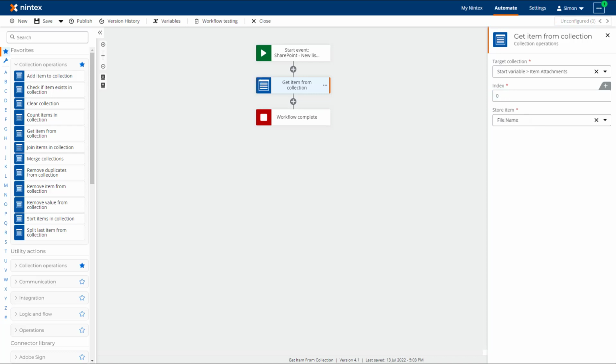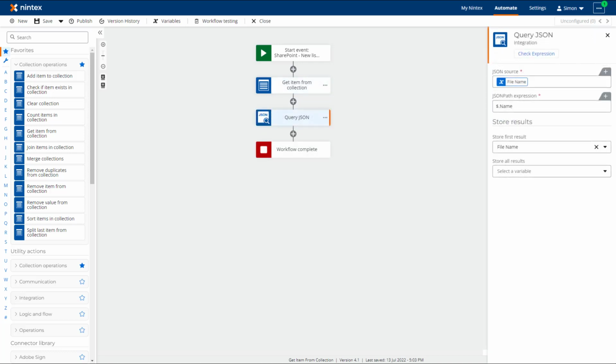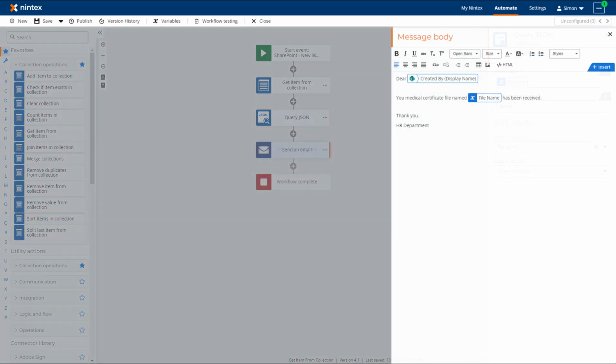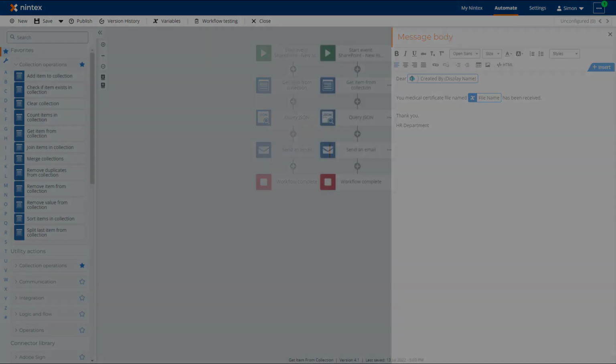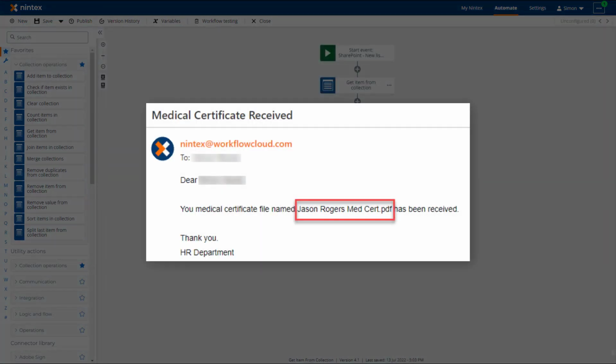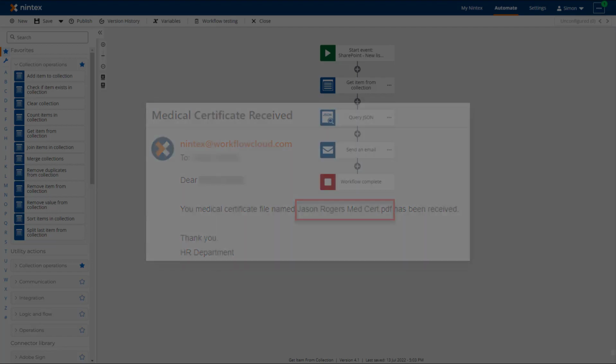The output of this action will be a JSON string with key value pairs, so I am using a text variable called file name in the store item field. Next, I will add a query JSON action to the workflow to retrieve the file name from the JSON string. Lastly, I am adding a send an email action to advise the user that their medical certificate has been received, and the message will contain the name of the file that they uploaded to SharePoint. This is what the email looks like when the workflow is run.